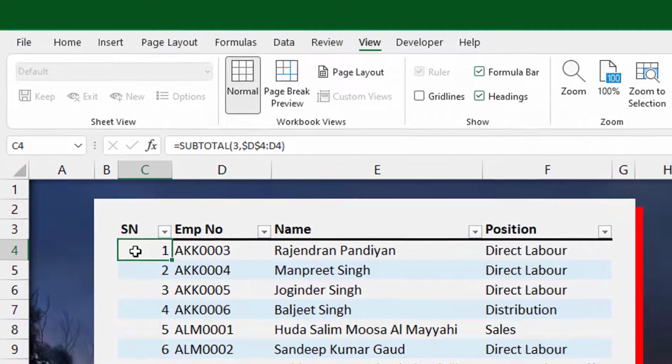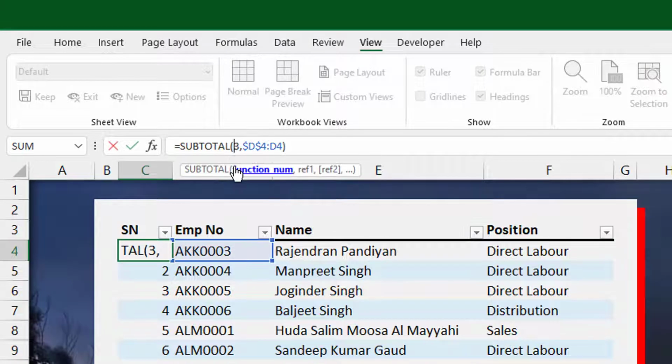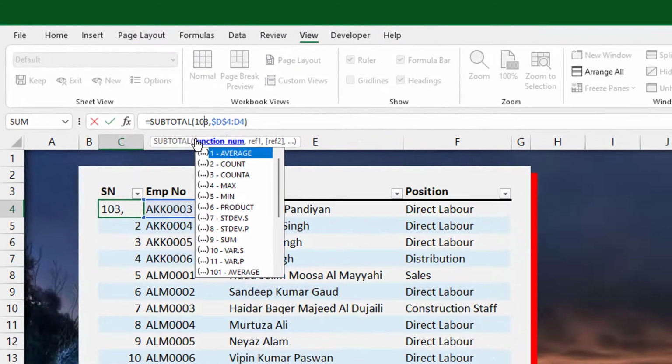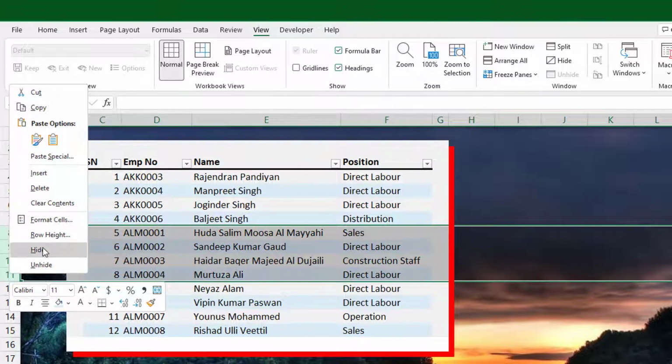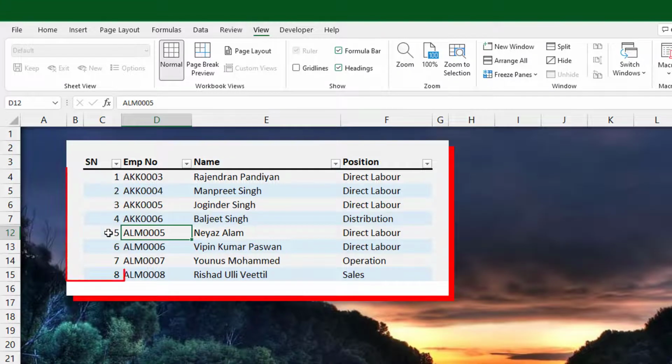Let's put 103 instead of value 3 as function num argument. Let's hide a few rows manually. Now the sequence number excluded the manually hidden rows from counting.